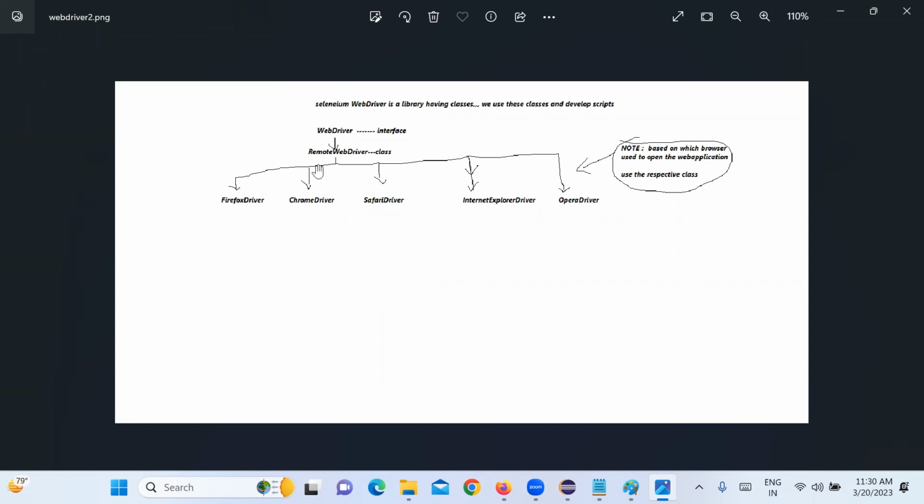Now, what is the hierarchy here? WebDriver is a parent interface for all these things. In the Selenium library, WebDriver is the parent. Below WebDriver there is a child class. What is it called? Remote WebDriver. Below Remote WebDriver we have child classes: Firefox driver, Chrome driver, Safari driver, Opera driver, Edge driver. These are all classes.